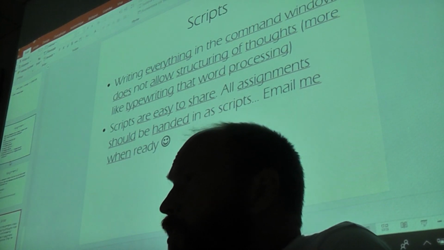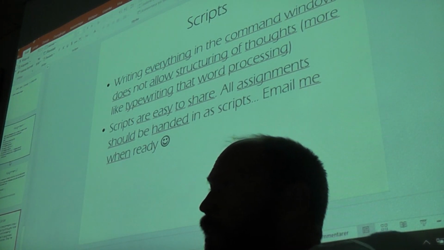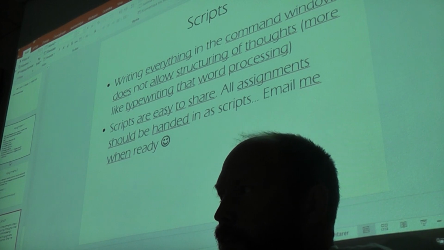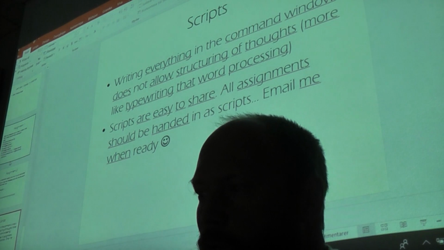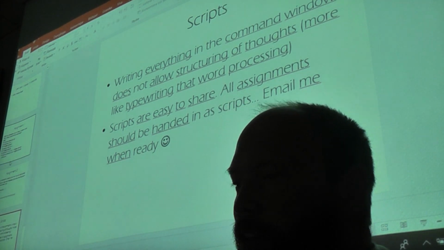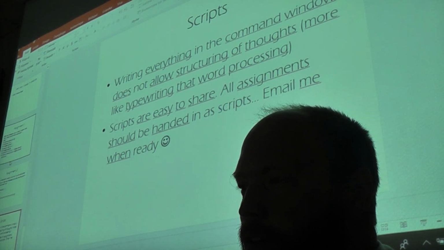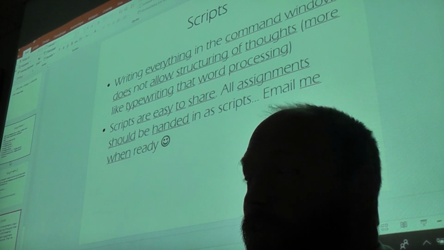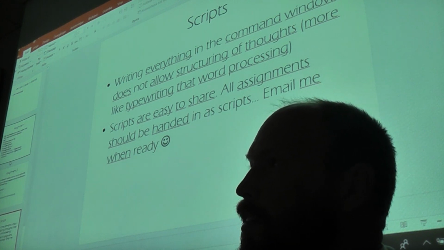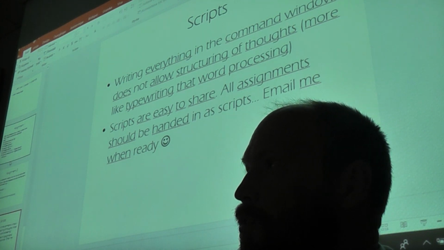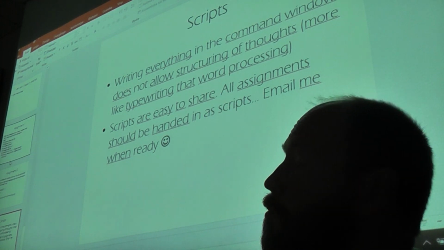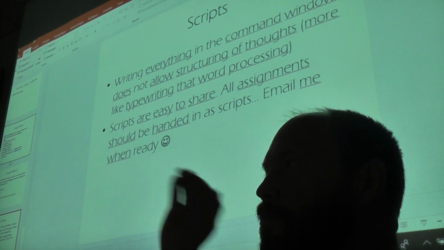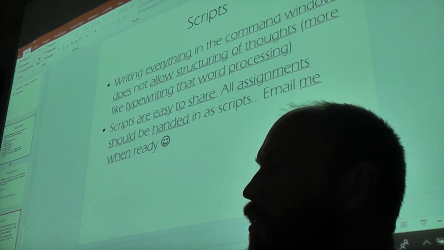And because these are assignments, I want you to hand them in to me. And I want you to do that in the same way, all of you. That's to write a script. So instead of writing this in the command window, you should write a script. And the script is a text file with a sequence of commands.